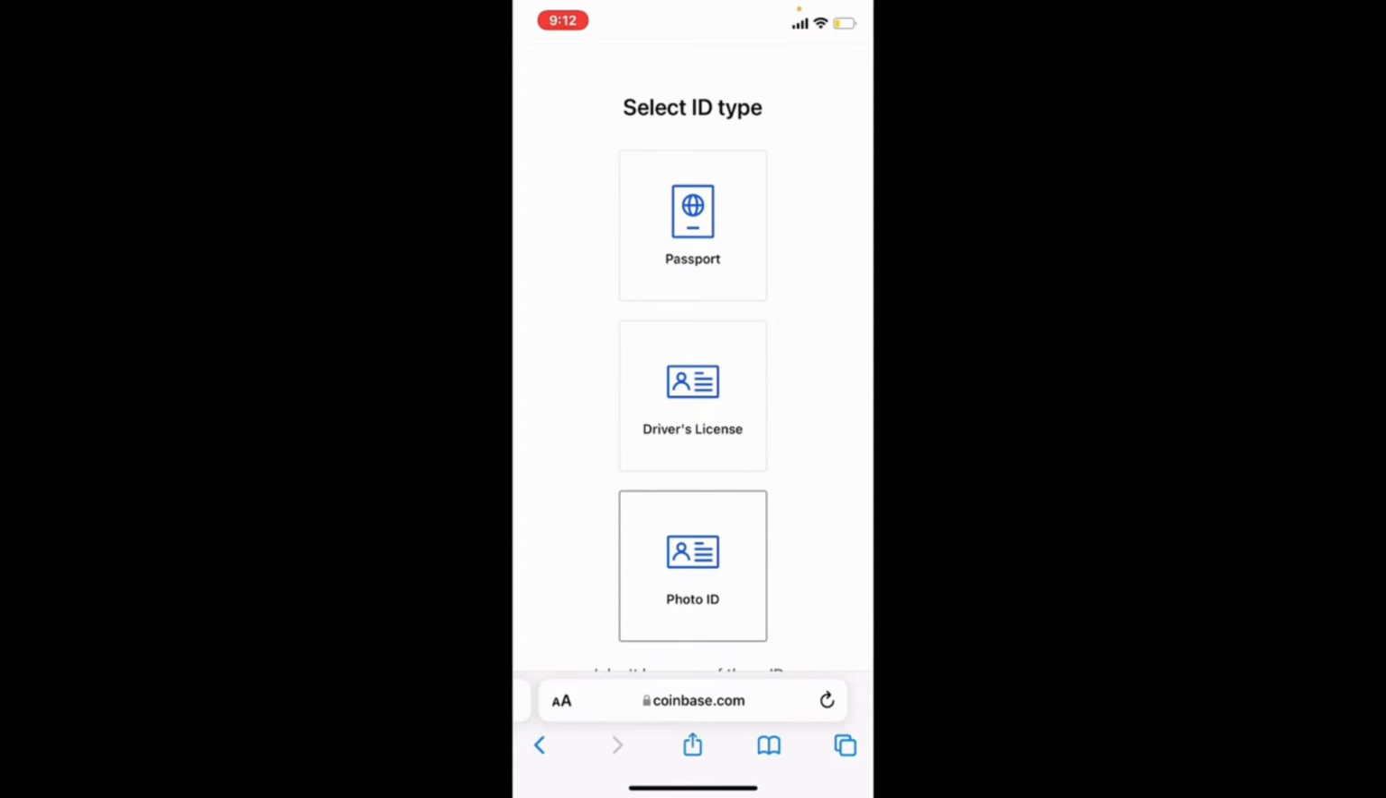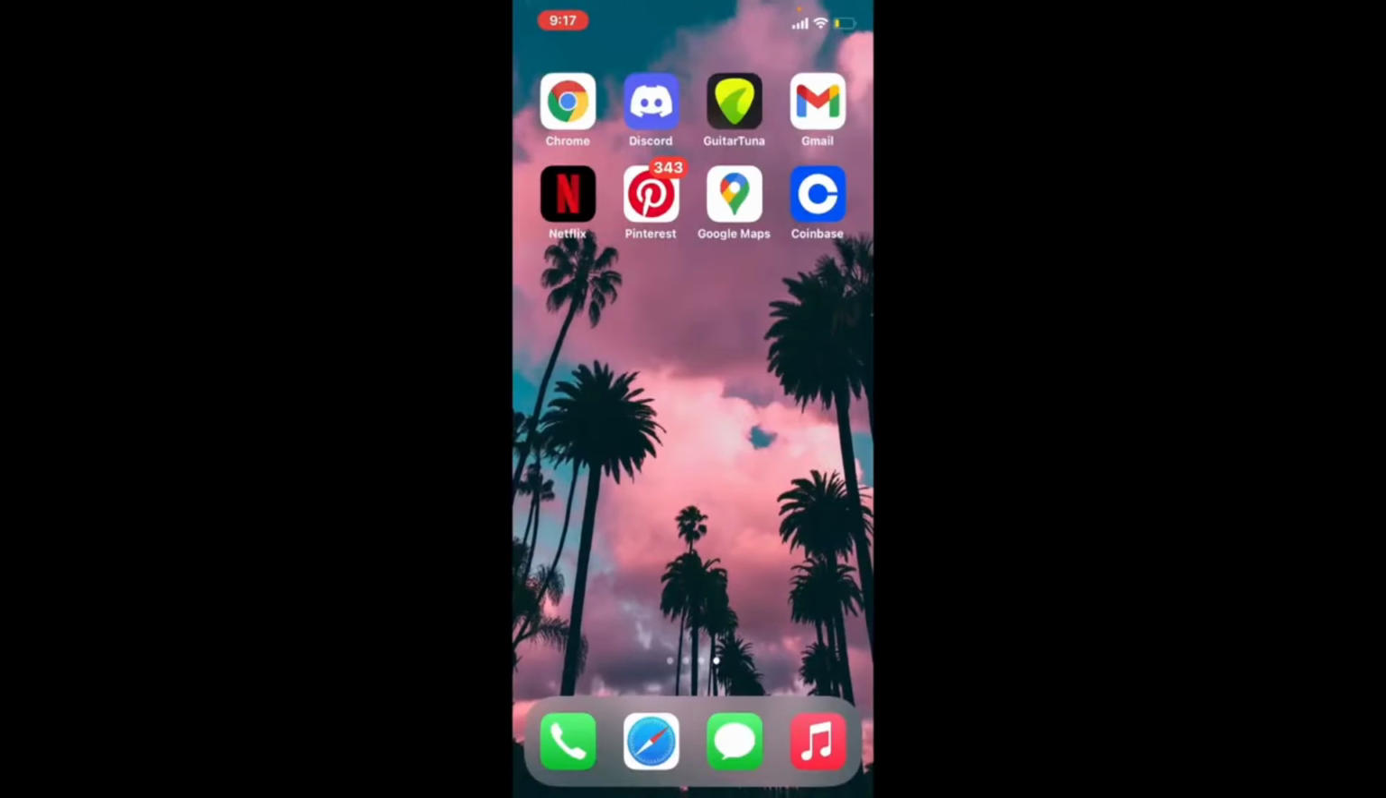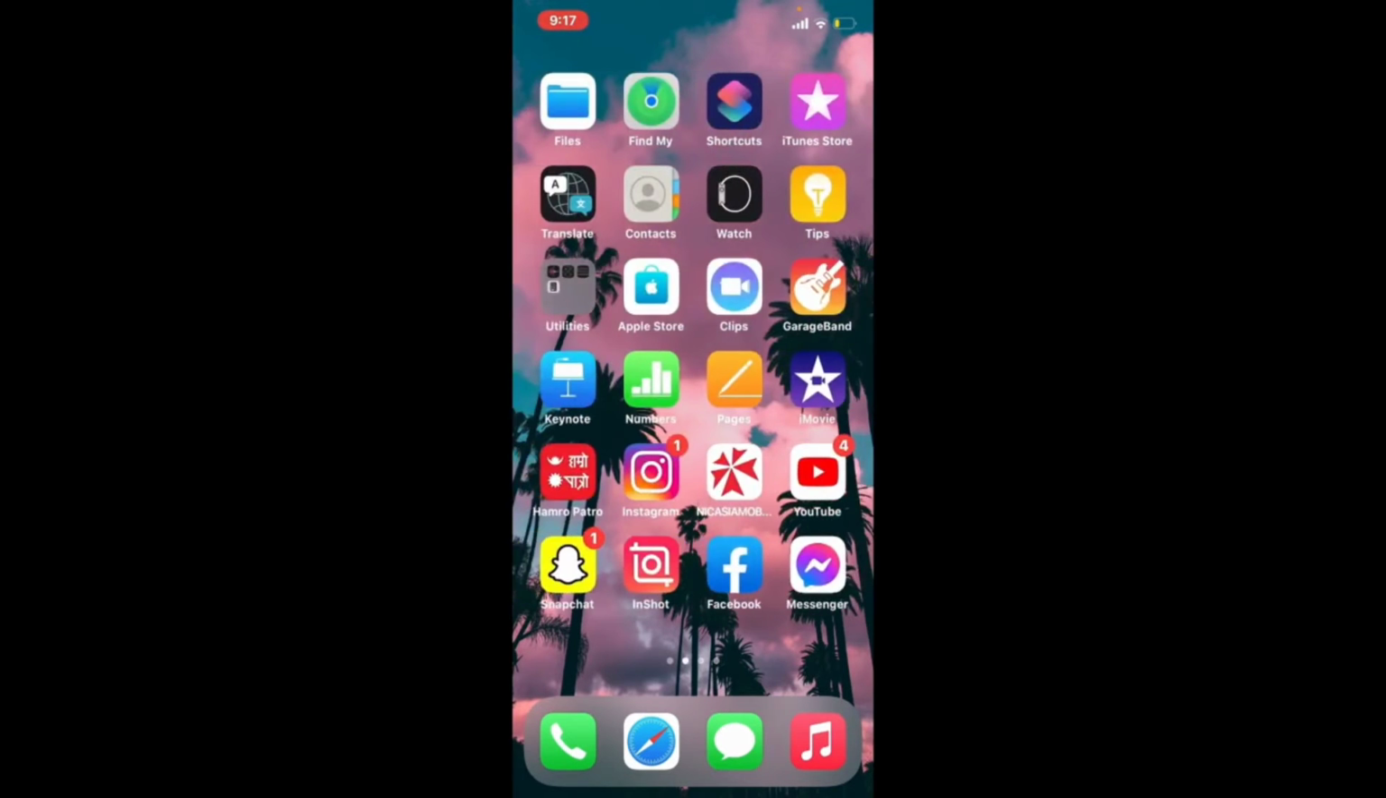Let me tap on my passport option and capture the front of your ID by tapping on this image right here at the top. Choose a picture from your photo library or take a photo right now from your camera. Once you verify your identity, you'll be able to change your phone number on Coinbase. Your verification process will take up to 5 minutes, so be patient with it, and that is how you can easily change your phone number on Coinbase.